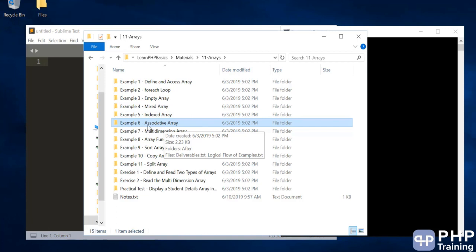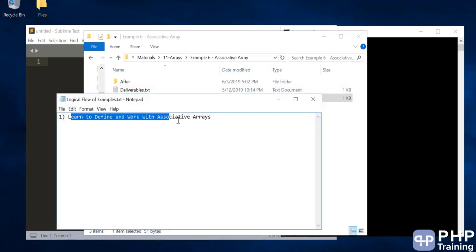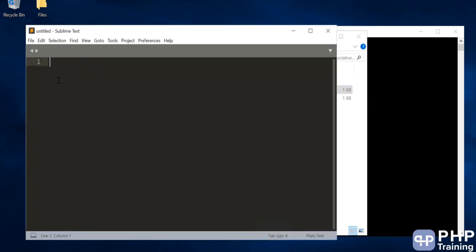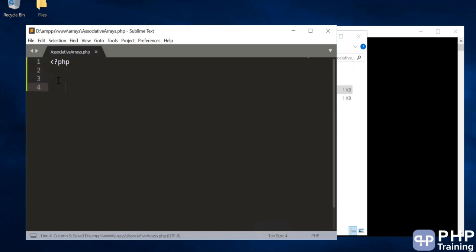If you go to example 6, arrays, we'll learn how to define and work with associative arrays. As part of this we'll create associative arrays.php. Before we start defining associative arrays, there's something you need to know about them.